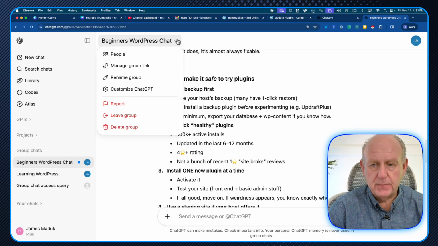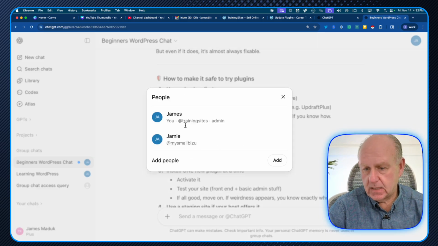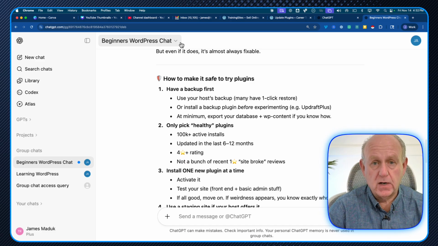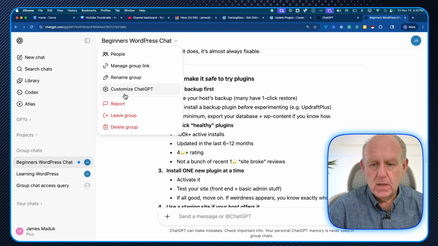So if I go back up to the top here, you've got manage the group link. So I can do it if someone else is getting in, I don't want them to. I can manage the people that are in it, take a look at who's there, and remove them or report them. But the other one that's of interest here, and this is the important one, if you are in some kind of educational space and you want to control how ChatGPT gets involved, here we go.